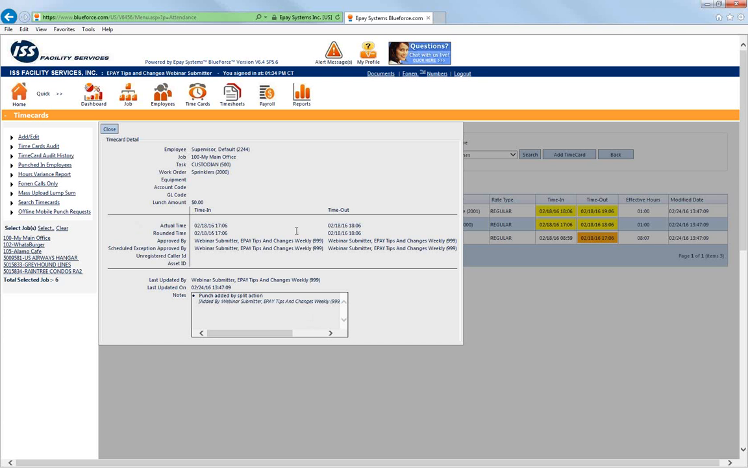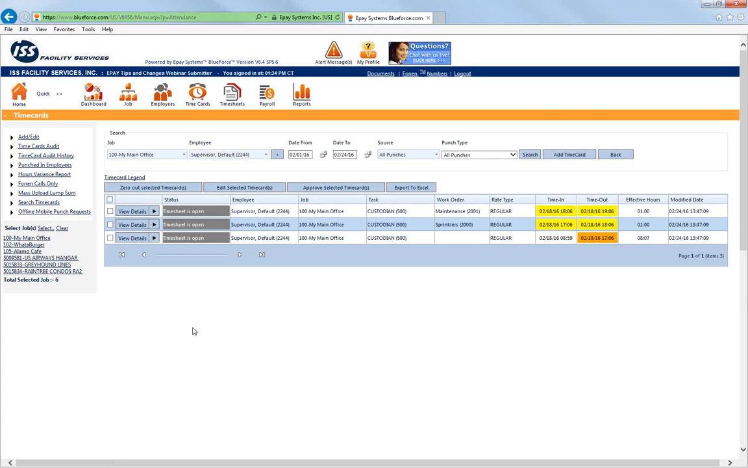Here it lets you know, here's the punch in and punch out. I added it for the split, so this is the split time. It tells you right here, punch added by split action. Any time a punch is edited for any reason, whether you're changing the job, changing the task, changing the rate, adding a missed punch, or even adding a work order, the system will highlight it and flag it in the audit trail for that particular punch. So those are some of the basic things that you can do from time cards.